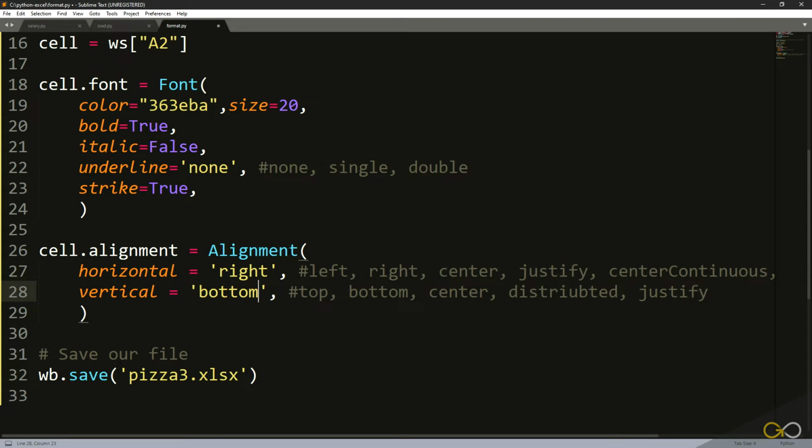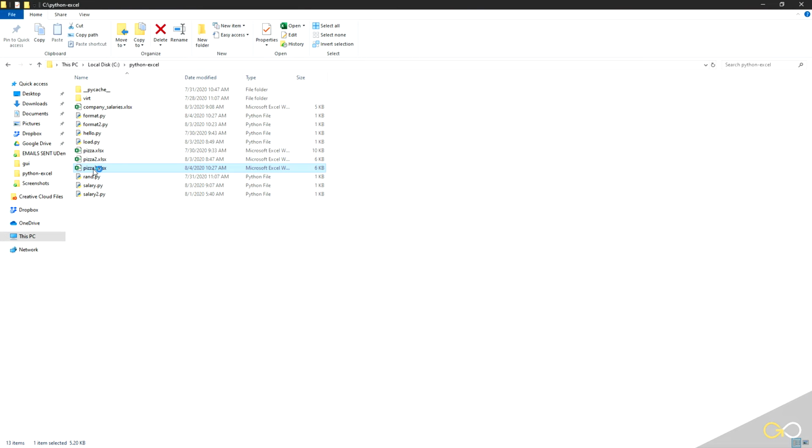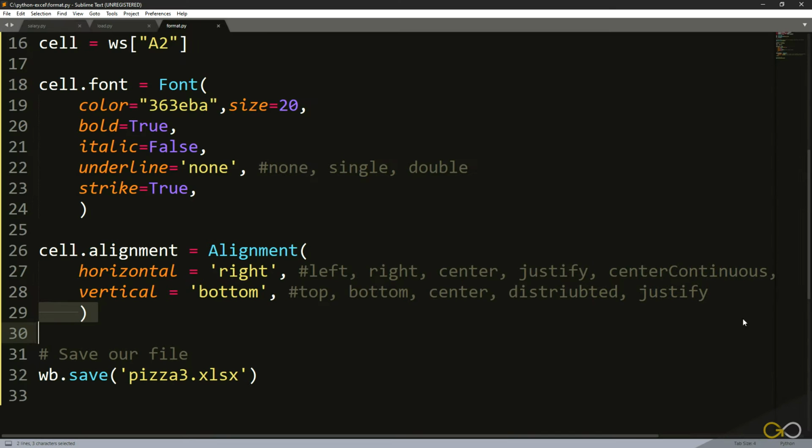It was already on the bottom just by default, and we'll just leave this as it is. So let's go ahead and save this, and let's head back over here and run our file again. And then let's open up our pizza3.xlsx. And we can see now it's vertically aligned. This something is over on the far right side because we put it on the right side. Now let's get rid of this strike, and let's also change this font size to 12 so it's smaller so we can more easily see it move around.